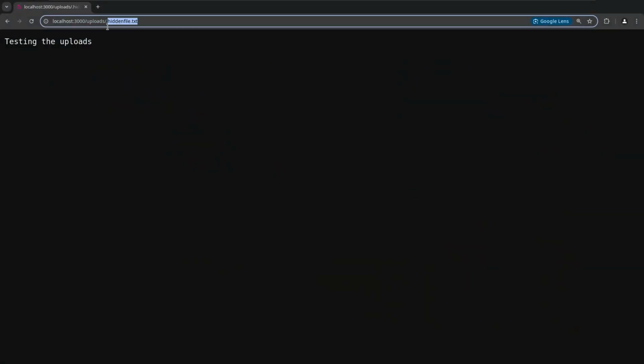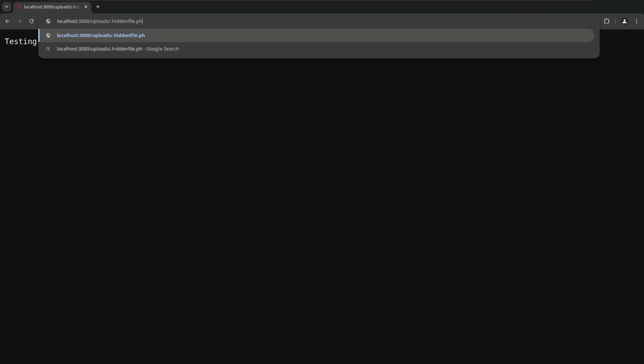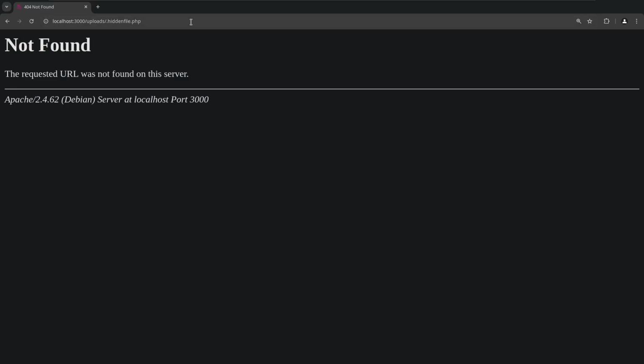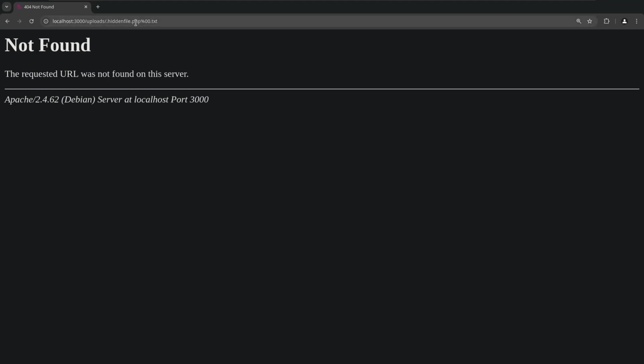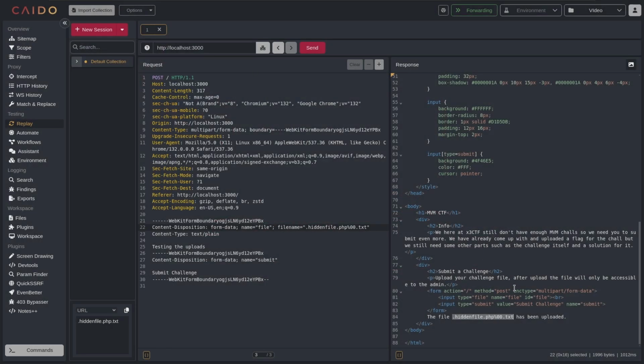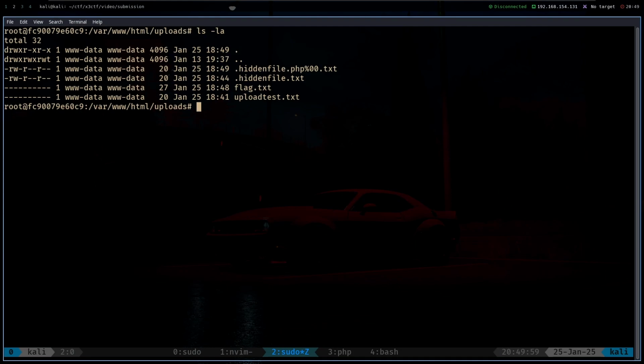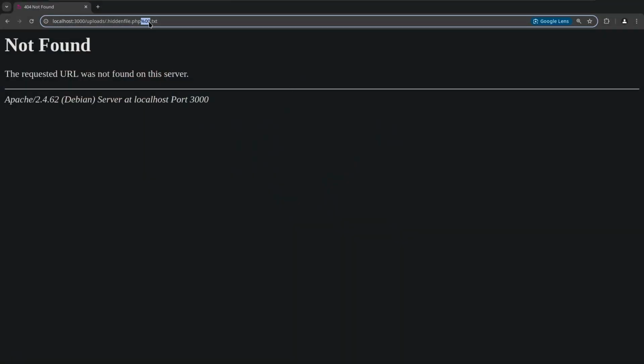So I'll just copy the file, remove the %00. We cannot access this file, %00.txt here. And we still cannot access the file. Let's see, is it in our upload directory? So our browser is probably interpreting this %00 as a null byte, and it's not loading the file for us, so it doesn't work.